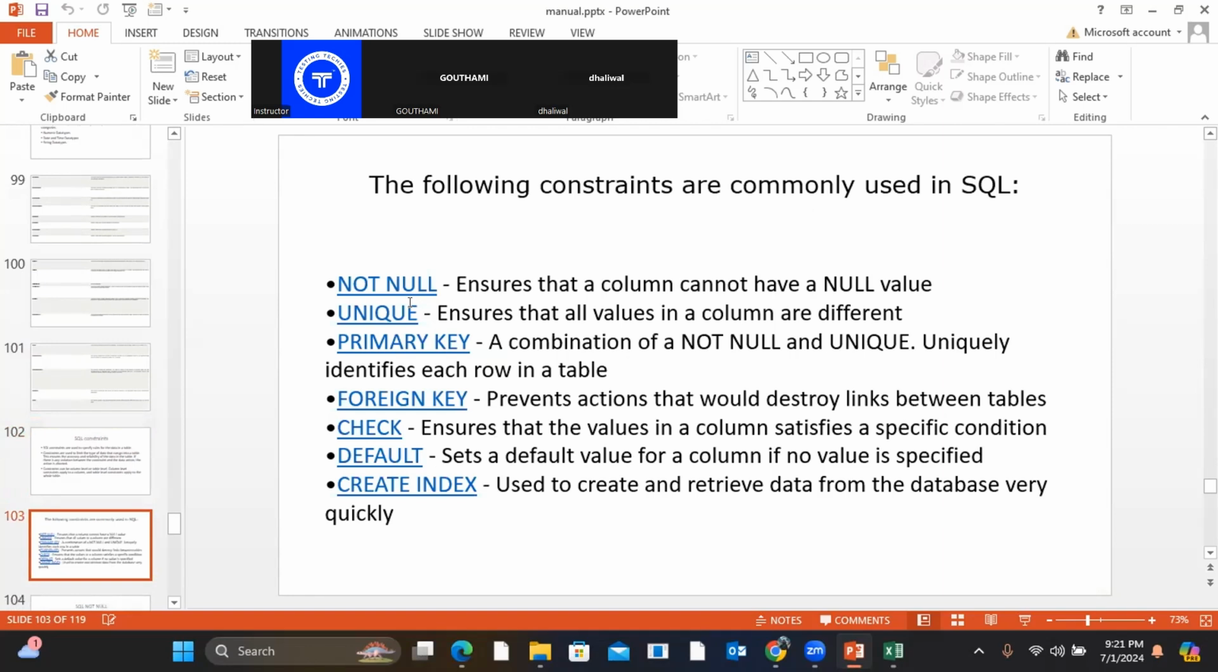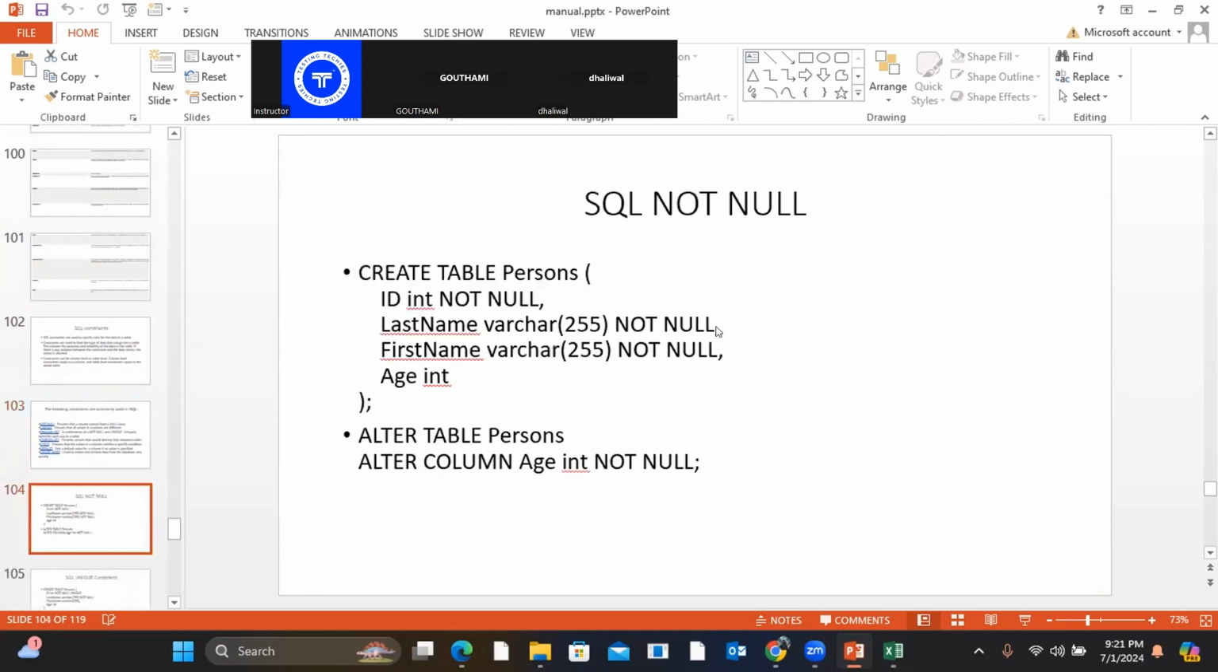The first constraint is not null. Not null means I am directing that a particular column of the table should not be null. So how to create that? This is the syntax for create and alter. We will not be using these basically, but for information we can just read. This is the syntax for how to create a table.